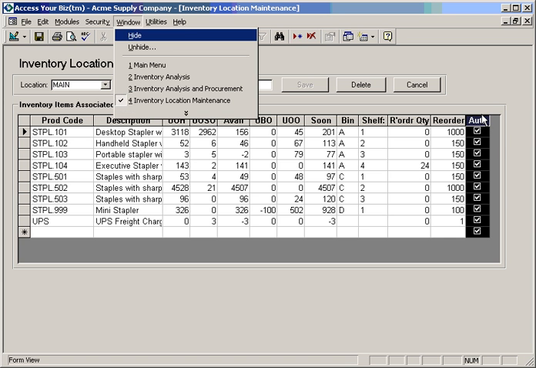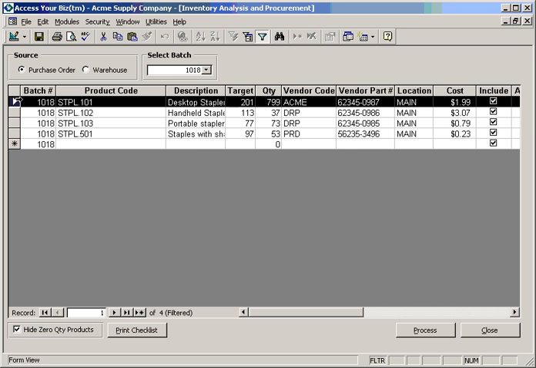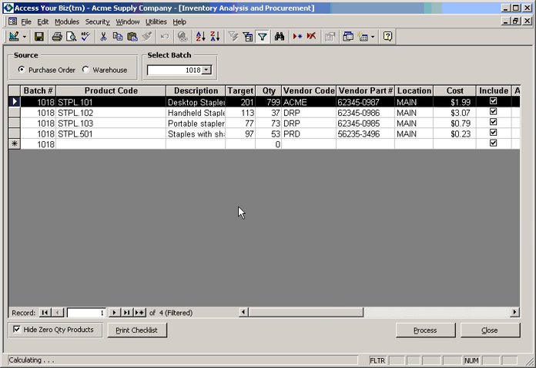And if you wanted to override it, you can simply click it off, or you could also delete it just by deleting it like that. I'm going to say no because I don't want to delete it. And now we are actually ready to create purchase orders from this batch.